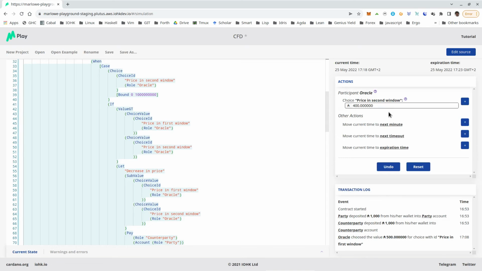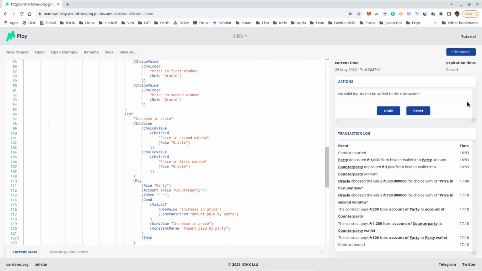For example, we can observe what would have happened if the price hadn't gone down to 400, but maybe instead gone up to 700. We see in this case, counterparty gets the difference. Counterparty receives 1,200 in the end, and party receives 800. So this is a very nice tool to explore a contract, try various scenarios.